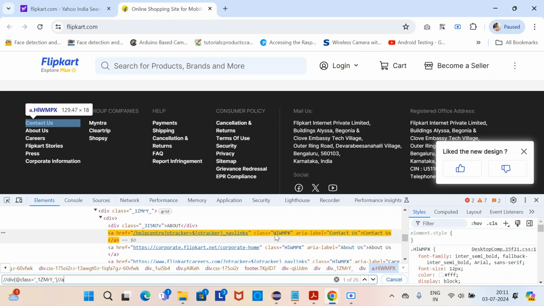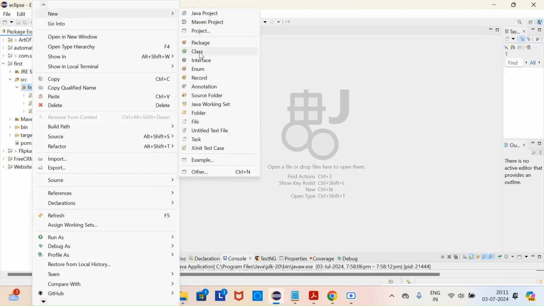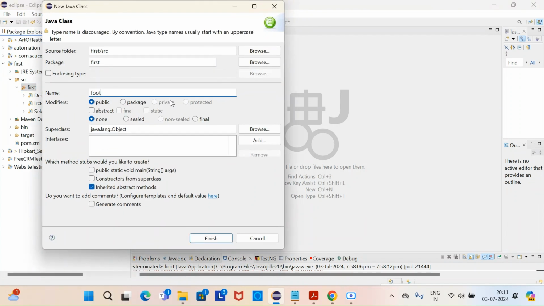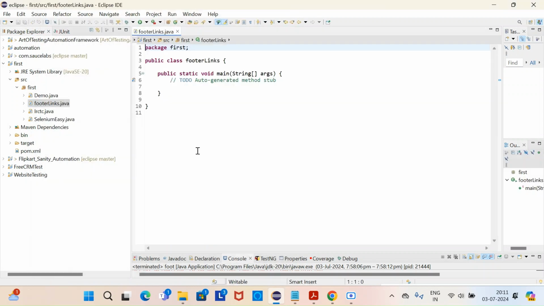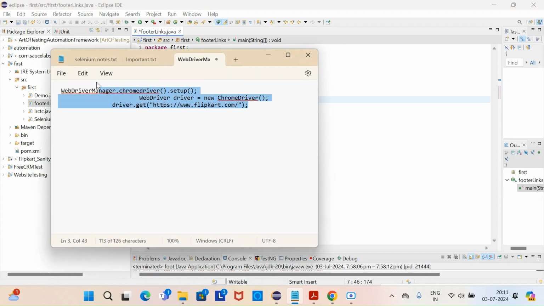Let me try to sort it out through the class name. I will create the XPath. Yes, 21, perfect. Let me take this XPath, and we will create a class here called Footer links. We'll keep this XPath here and do the general setups.